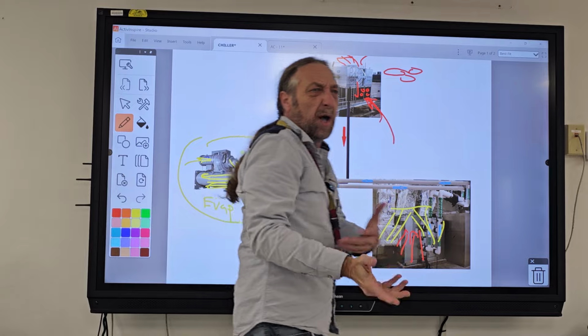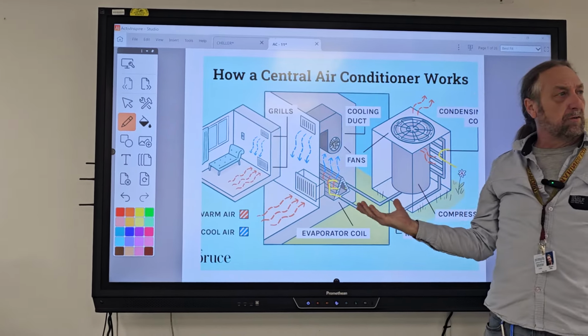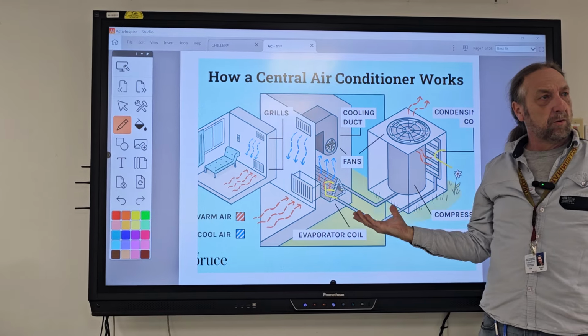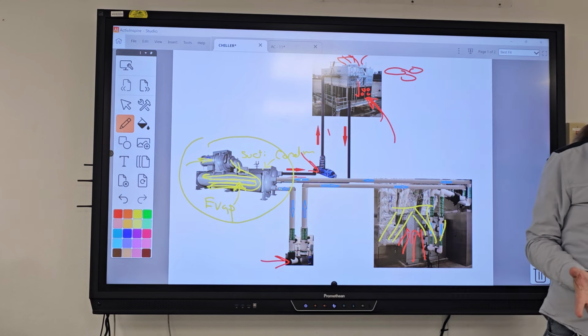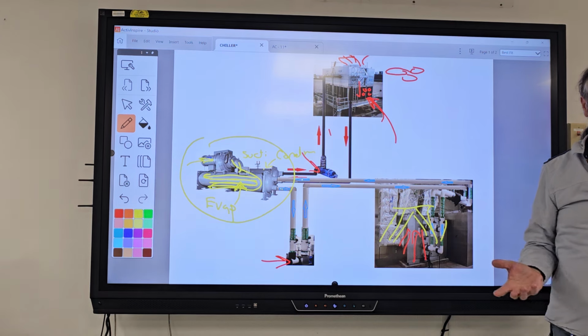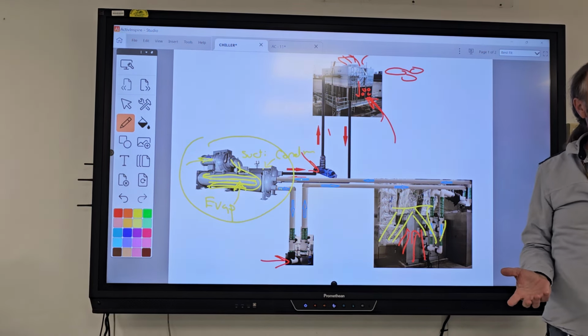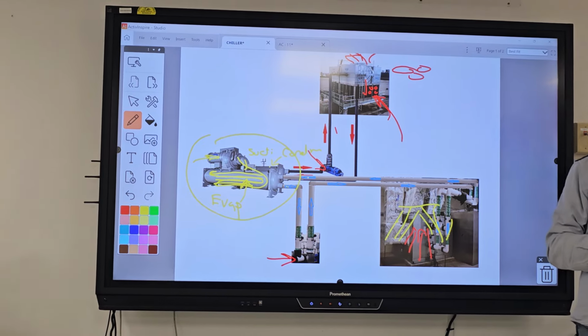What's the advantage? Why do that? Why can't they just do this? Because this works. Why go to a chiller? What's the advantage of a chiller? Anybody got any ideas? Big space, yes and no. Not necessarily a big space.